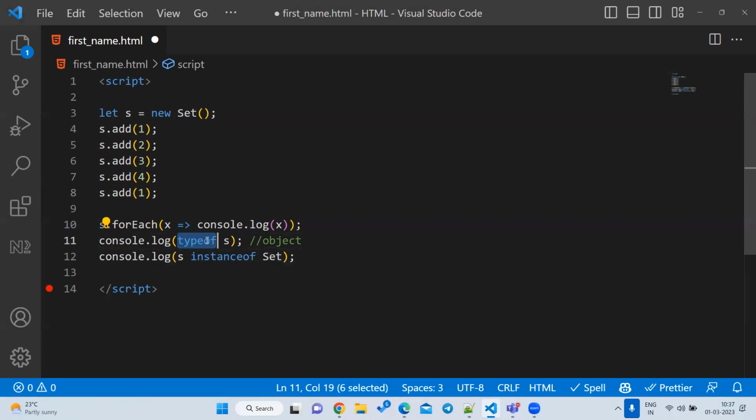Some interviewers will ask, what is the difference between typeof and instanceof? typeof will give the type: if you are giving a number, it will return number; for string, string; for null, object; for undefined, undefined. But instanceof will return true only if you are giving a particular object type.